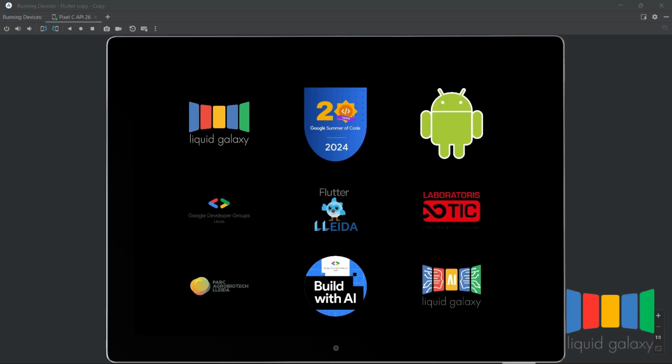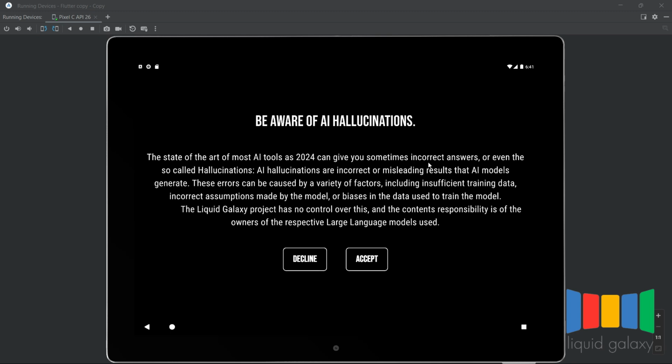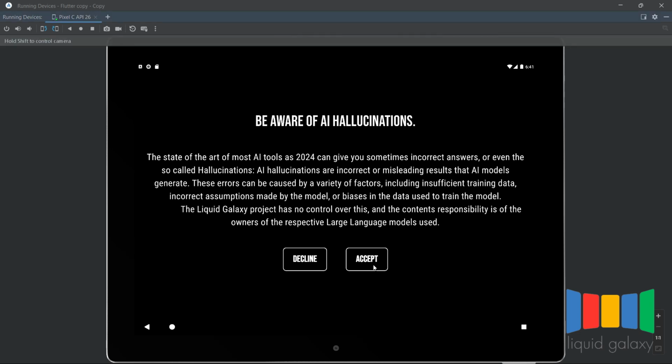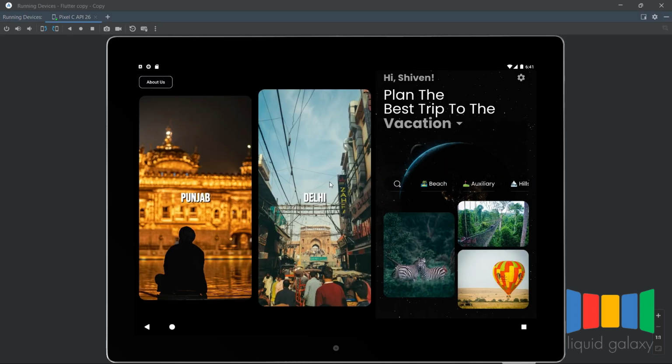These are the logos that I have for the application. This is the warning for AI hallucinations, since we are using AI and users should know about it. This is the home page of our application. It has two saved locations, that is Delhi and Punjab.